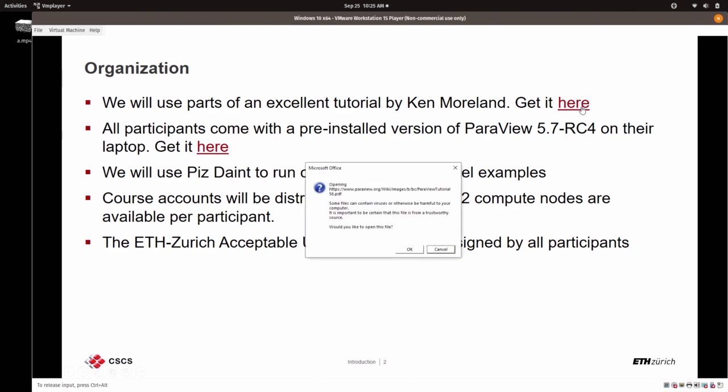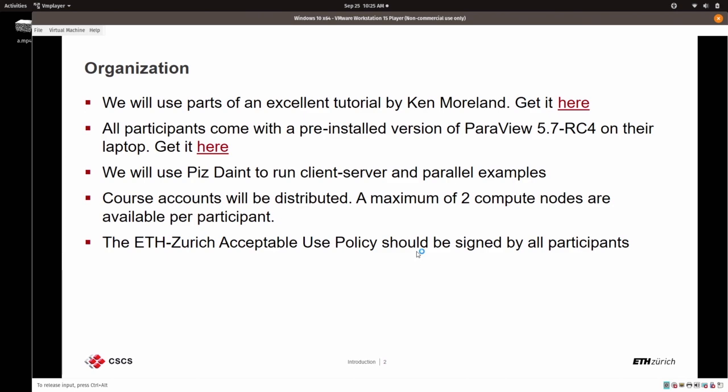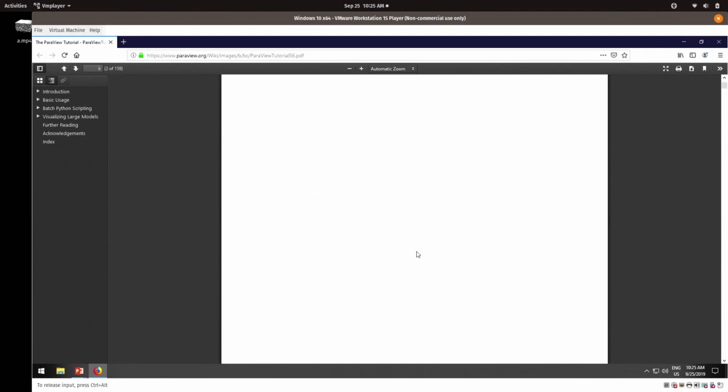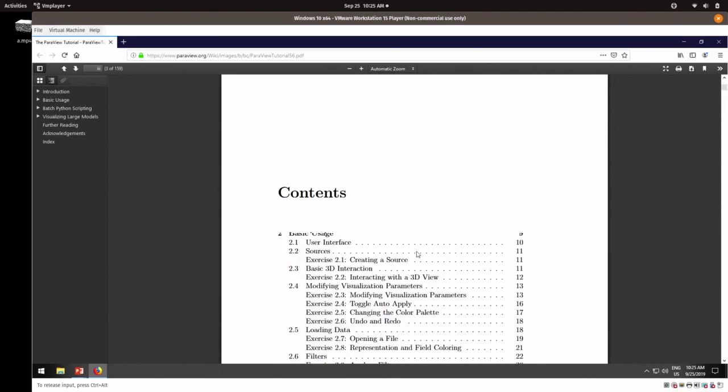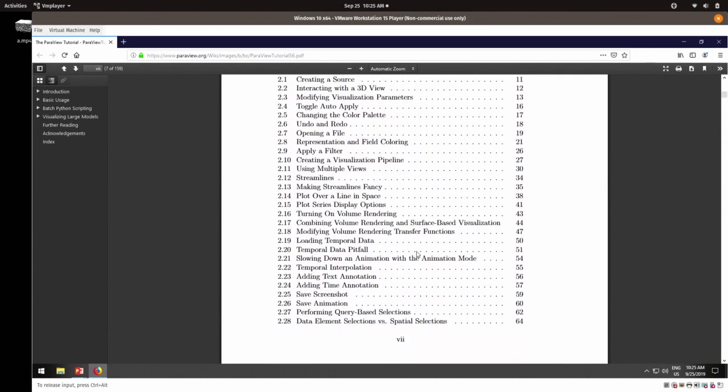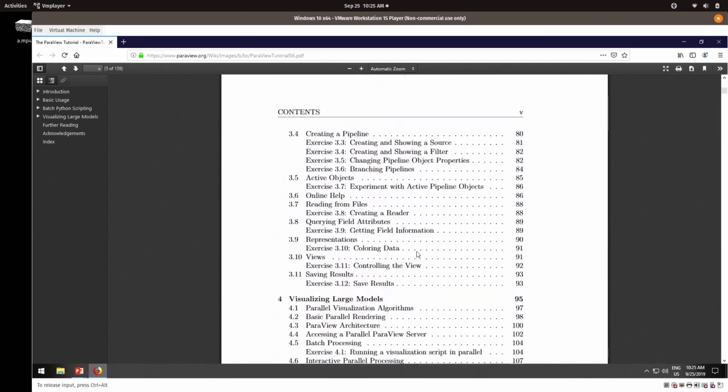I think the introduction is going to be pretty brief because, as I said, I wanted all of you to have at least some preliminary personal experience with ParaView. So this is the ParaView tutorial written for 5.6, and I wonder if, you know what? I've already made a mistake here.